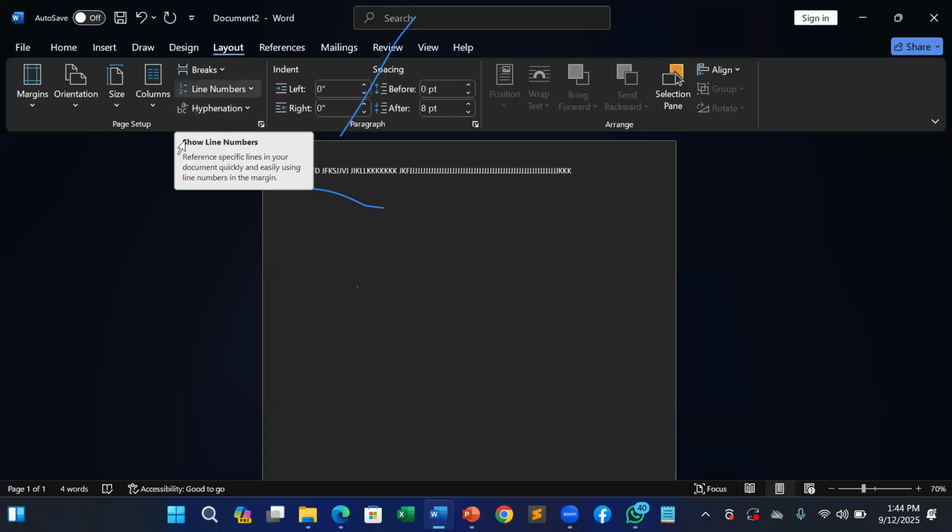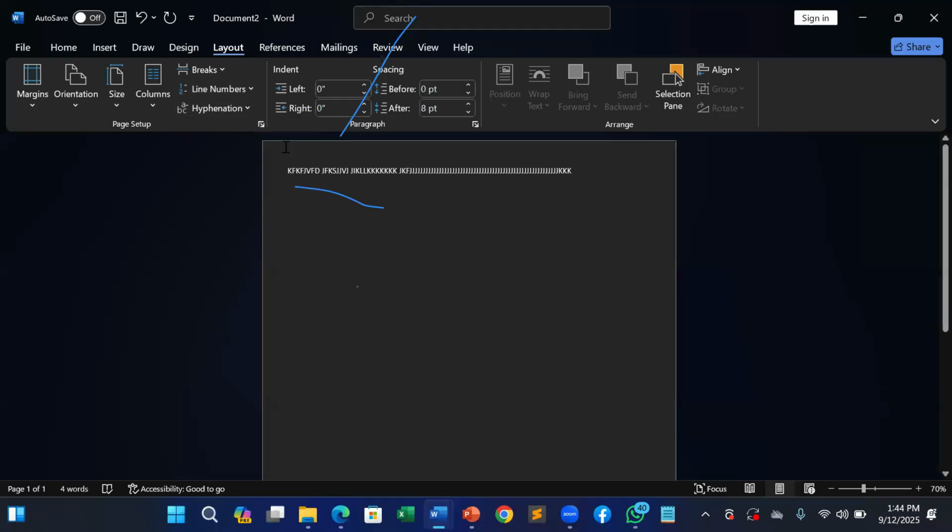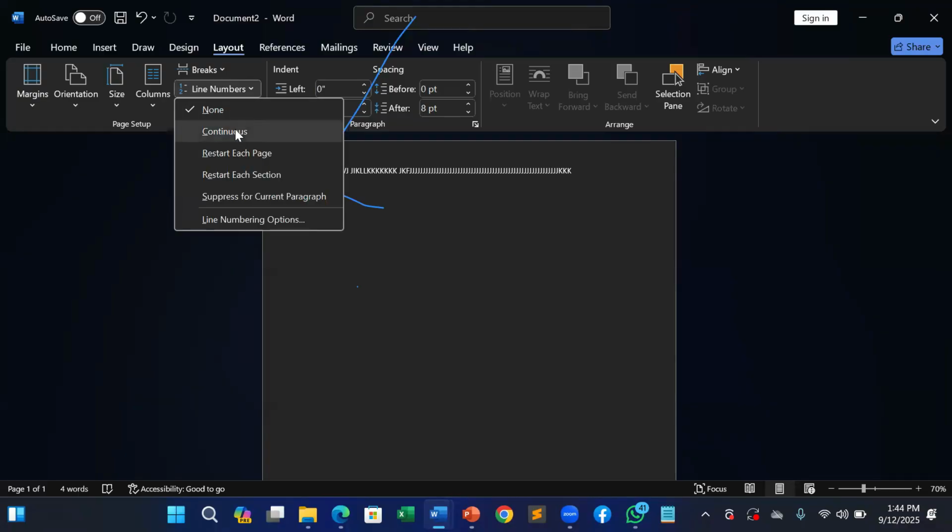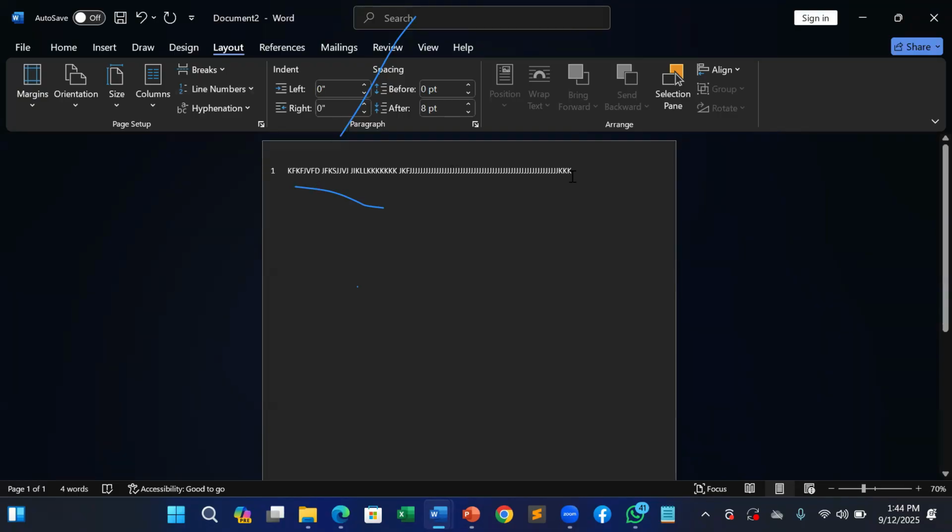Then these line numbers are for giving each and every line of your writing a number. Let's say you want to know the number of lines you have in your project. You can just use these line numbers and click on continuous. Whenever you write, it will give each and every line a number. You see, each line will have its own number. I don't know which kind of situation you are going to use this in, though it's not that necessary.